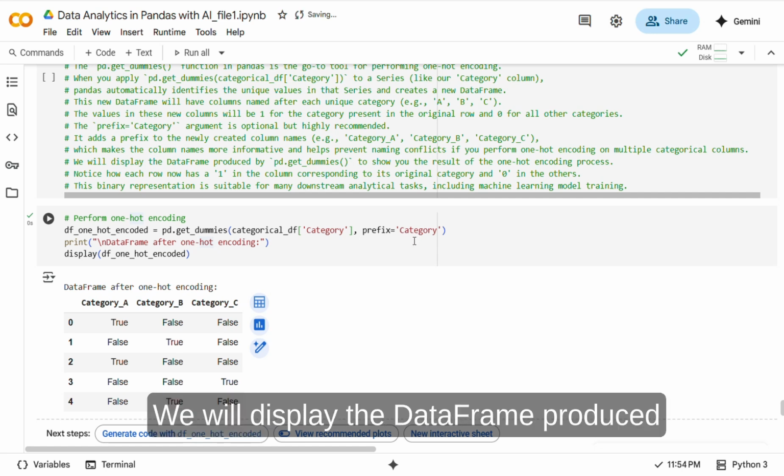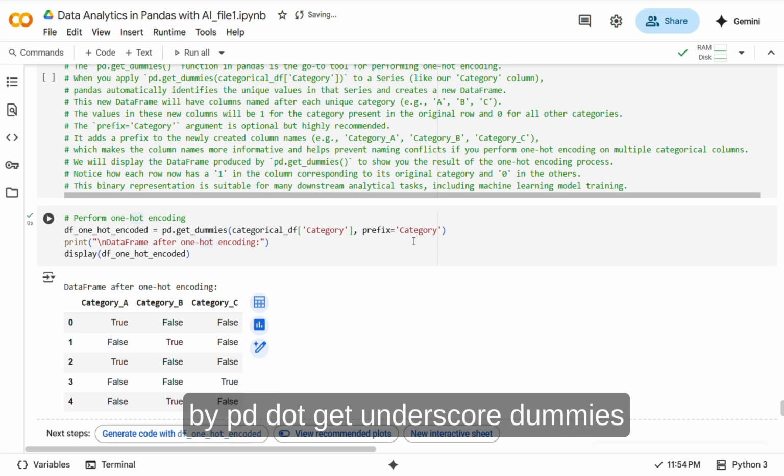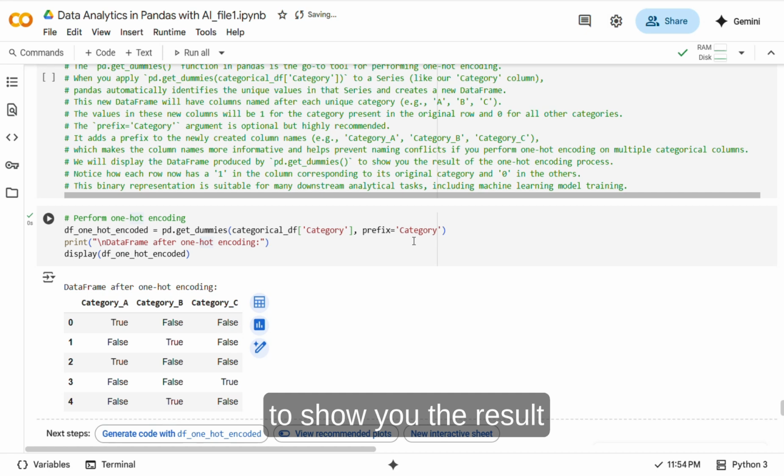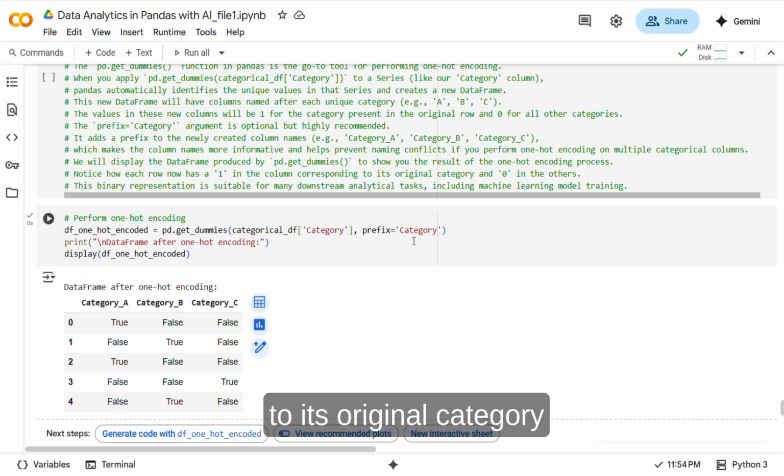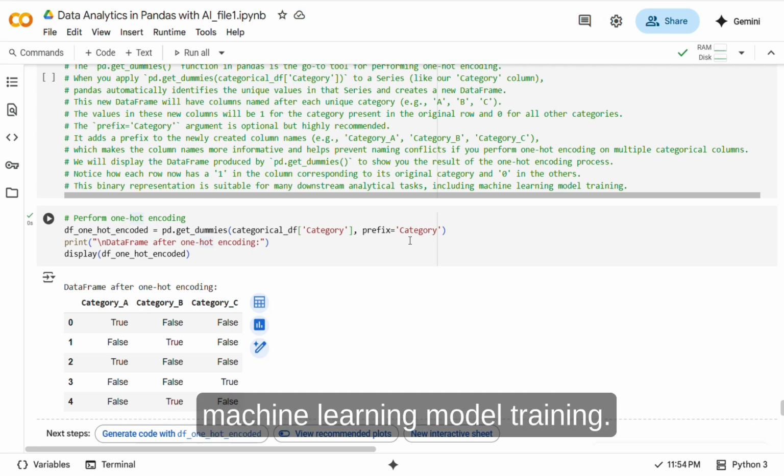We will display the data frame produced by pd.get_dummies to show you the result of the one-hot encoding process. Notice how each row now has a 1 in the column corresponding to its original category and 0 in the others. This binary representation is suitable for many downstream analytical tasks, including machine learning model training.